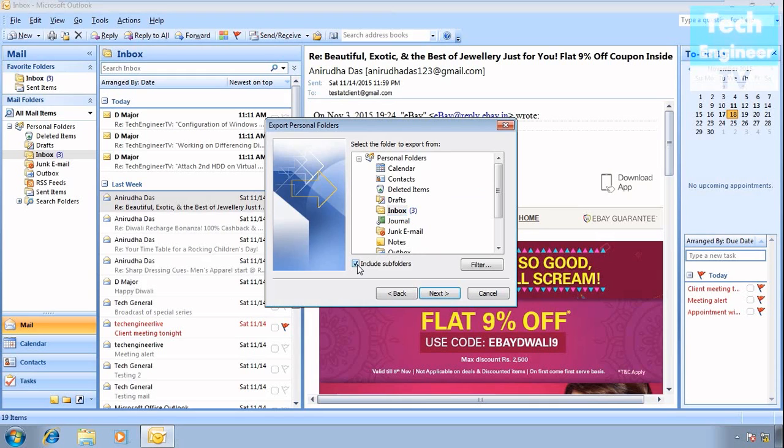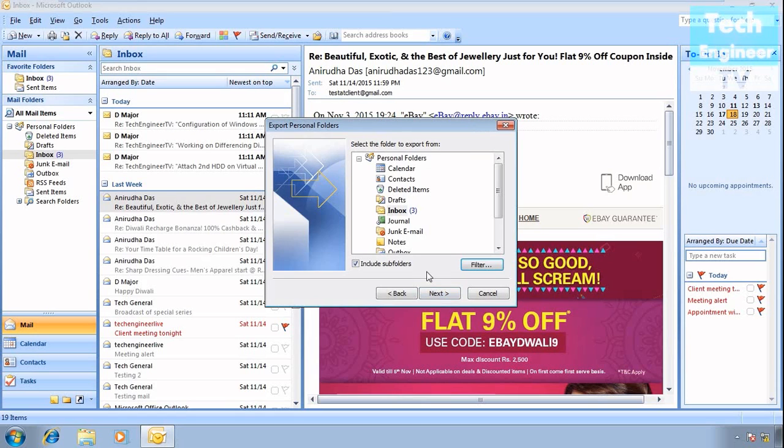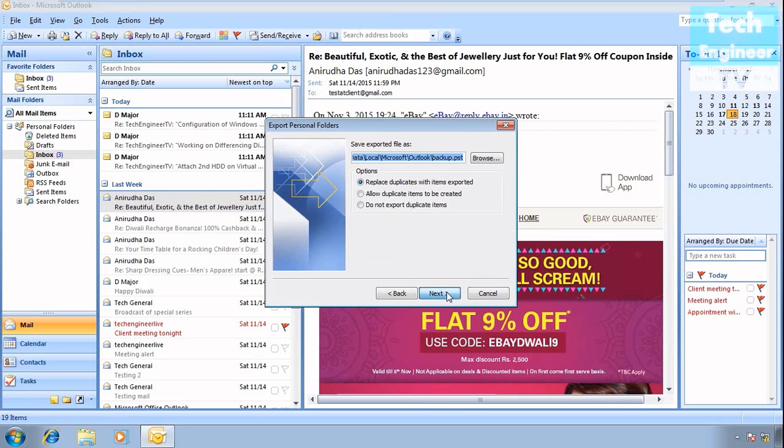Include subfolders too. For example, if we create folders in the inbox, then go with .pst. So I'm going to include the subfolders too. You can access a filter, so from where you receive a mail or send to where, and search the words. For example, if there are some important mails you want to save, then you can access a filter. Now I'm just going to include the subfolders and just align everything.